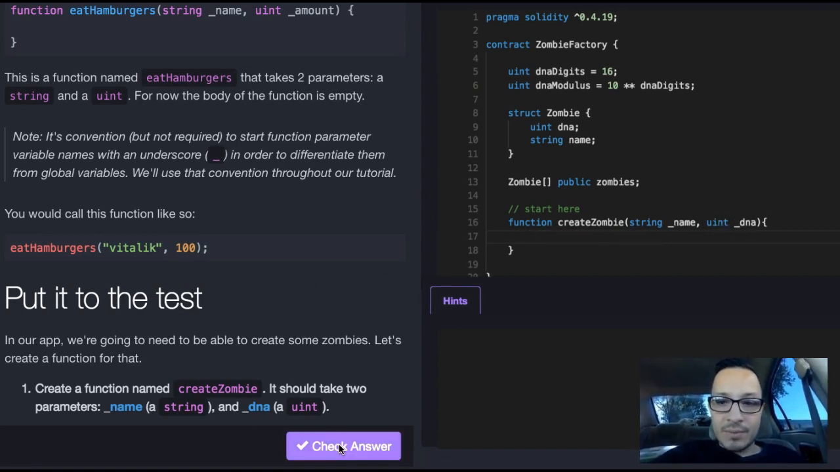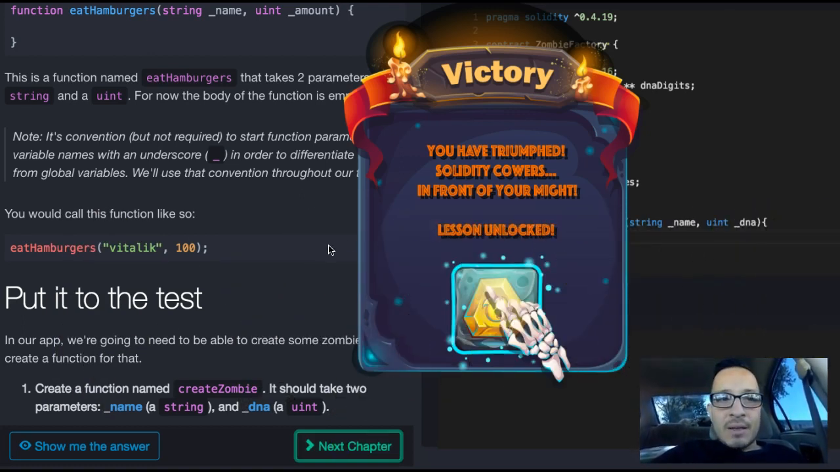Let's check answer. We did pass. The important thing to note from this lesson was basically how we declare a function. You say function, then the name, and then parentheses, and within the parentheses you would put your parameters, and then close the parentheses, and then your curly braces. Within your curly braces, we will write our function, whatever it's going to do. As long as you guys got that, you got the point of this lesson, and that's pretty much it.